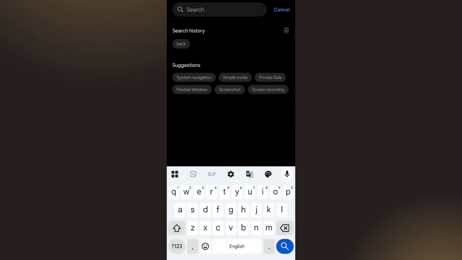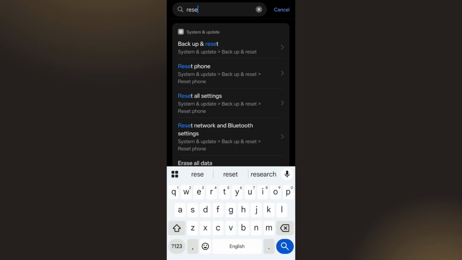Then you can use the search bar and search for the option of reset. So here you will find the option of reset phone. So simply tap on this option and you can give it the command of resetting your device. You will also be shown some of the warnings, so you need to simply just follow further instructions in order to erase all of your data, including the pins and the passwords and the patterns.